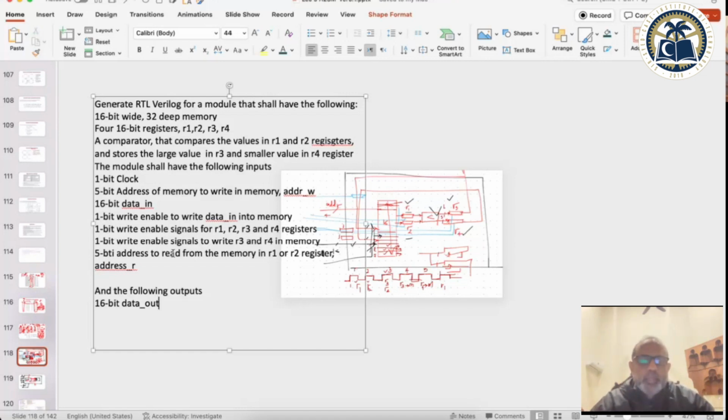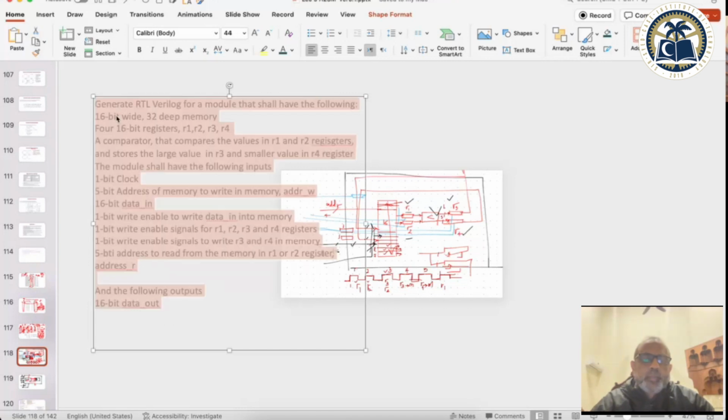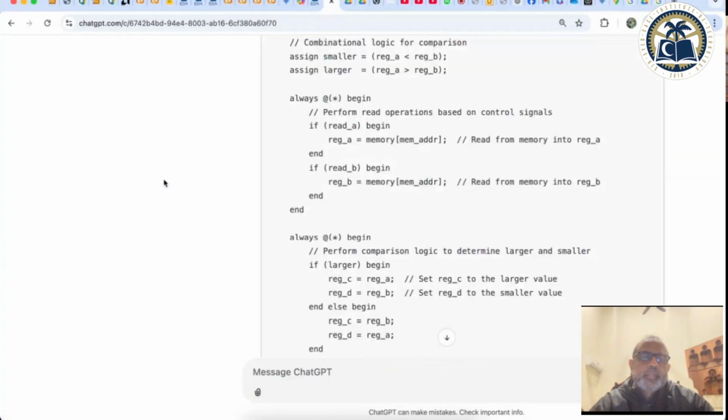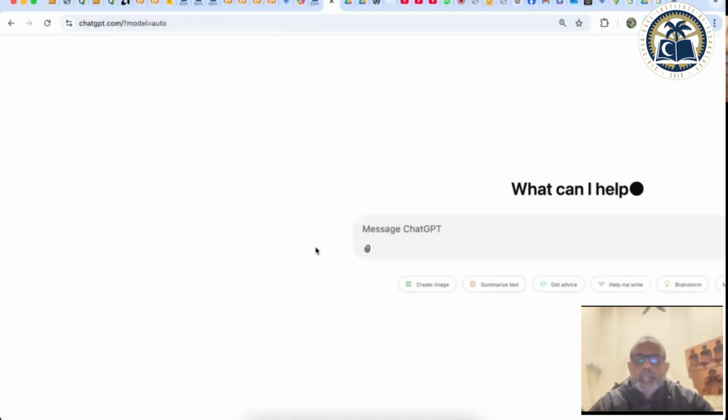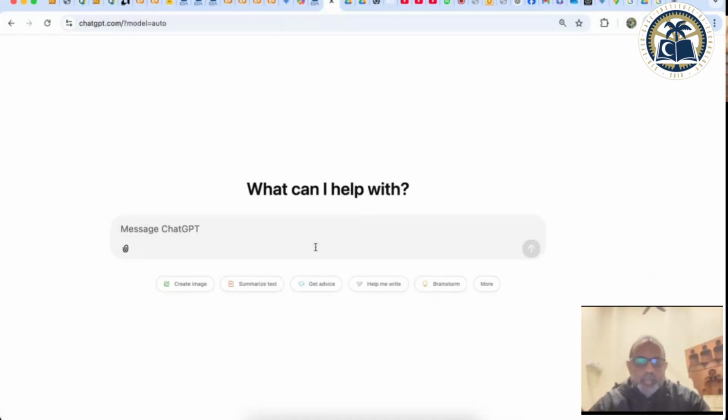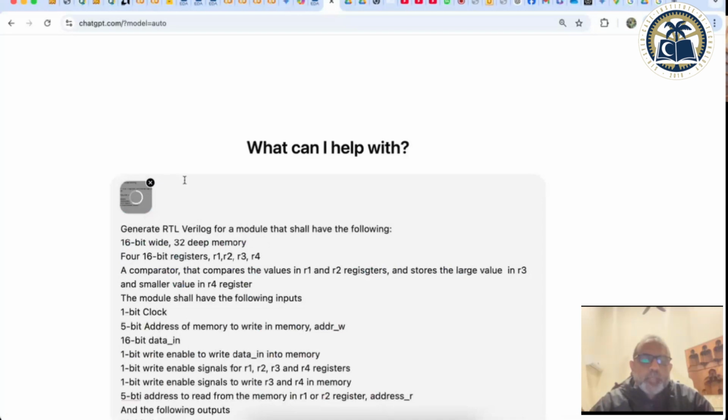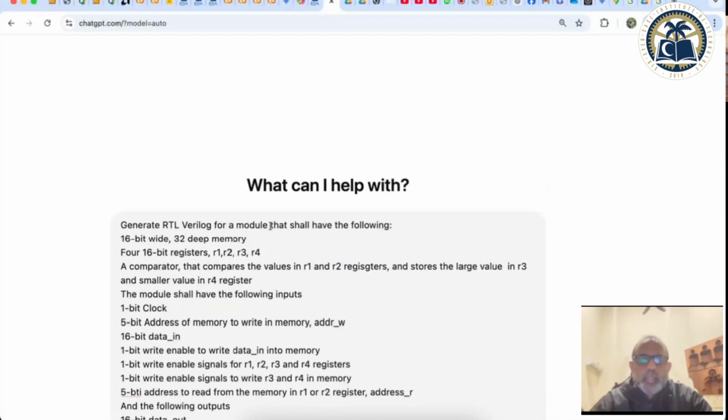So I think pretty much this is how you create your prompt. And let's try to generate this code. So I've been trying to do this. So let me just go and say, okay, I copy it here. Sorry, that's because of the word. Generate RTL variable code for a module, for a data path module.